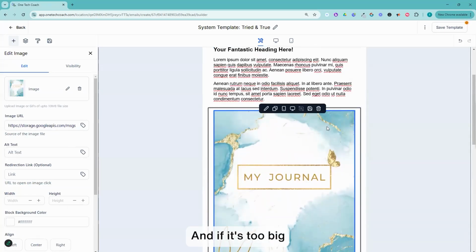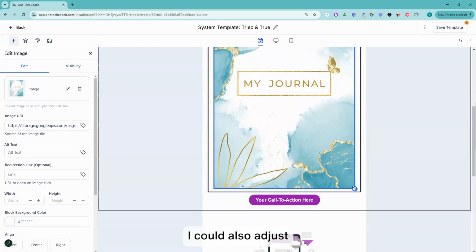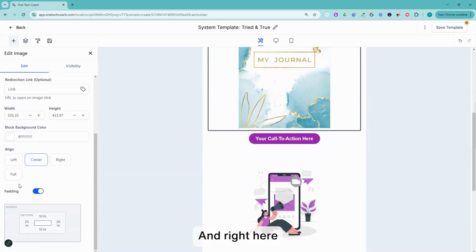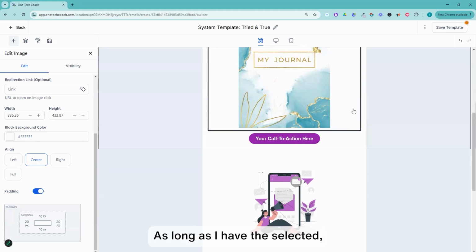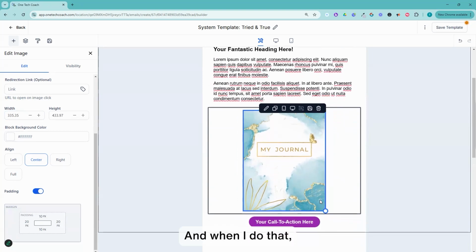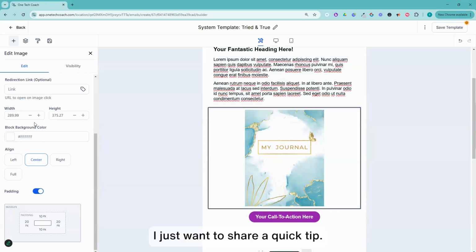And if it's too big and I didn't want to show it this big, I could also adjust the size of it. I could also adjust the size of it right here, and also on the left under the properties, as long as I have this selected. And when I do that, I just want to share a quick tip.